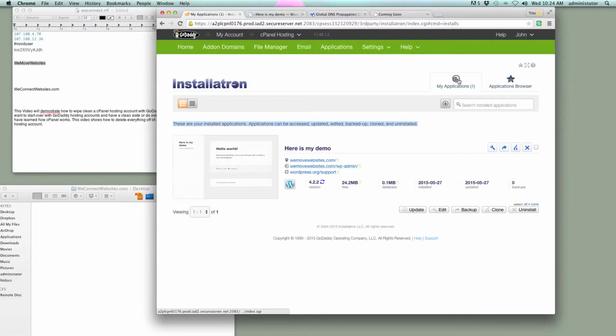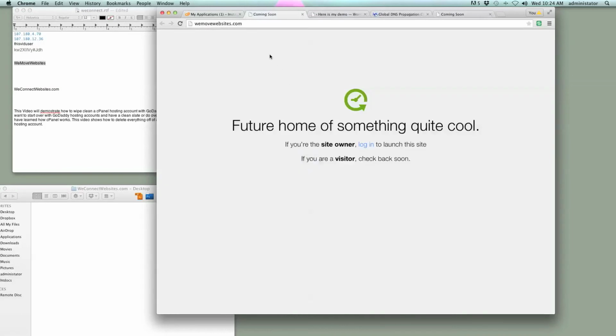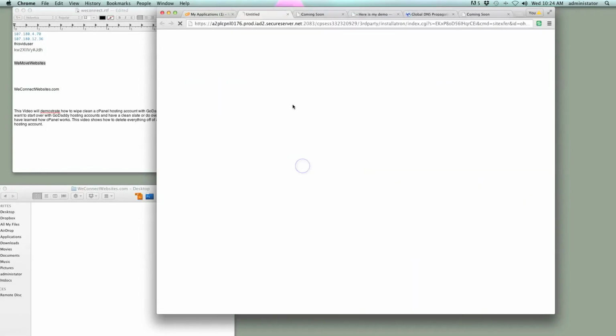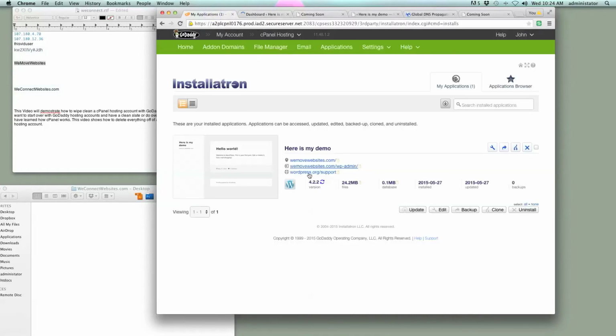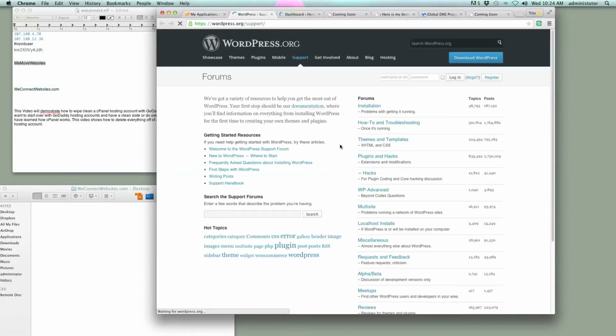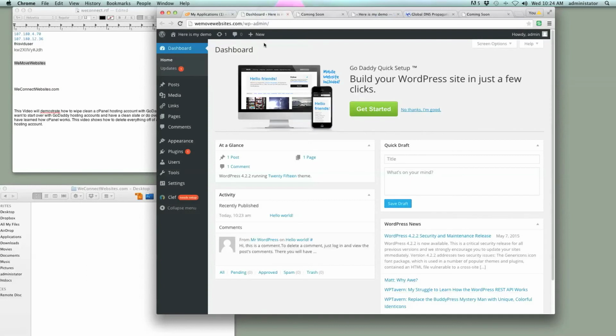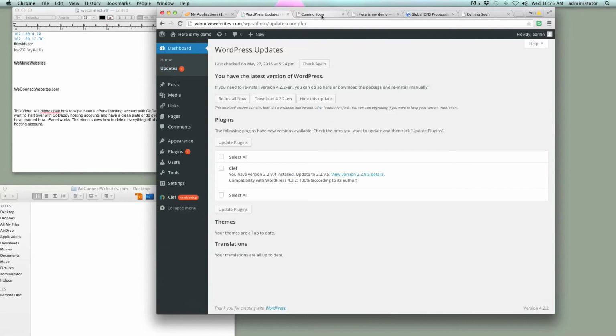All your installed applications go under this My Applications button up here. WeMoveWebsites.com. This is your WP admin page. There's a link to there. This will take you directly to your website. WP admin, like you saw, takes us right in, and then support, WordPress.org. How we love them so. So that's how you install WordPress on GoDaddy cPanel hosting.